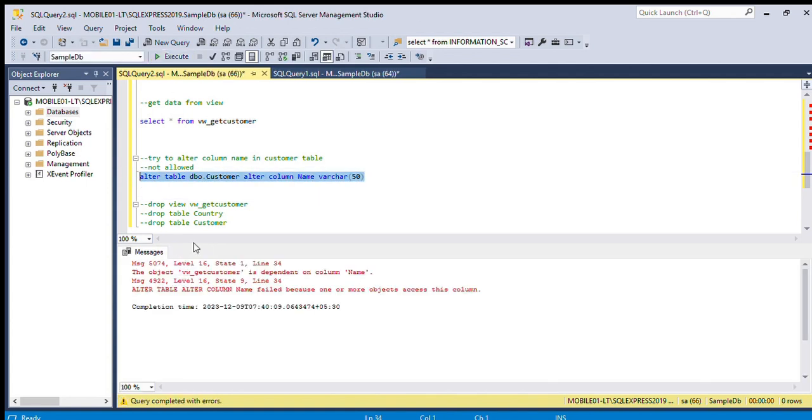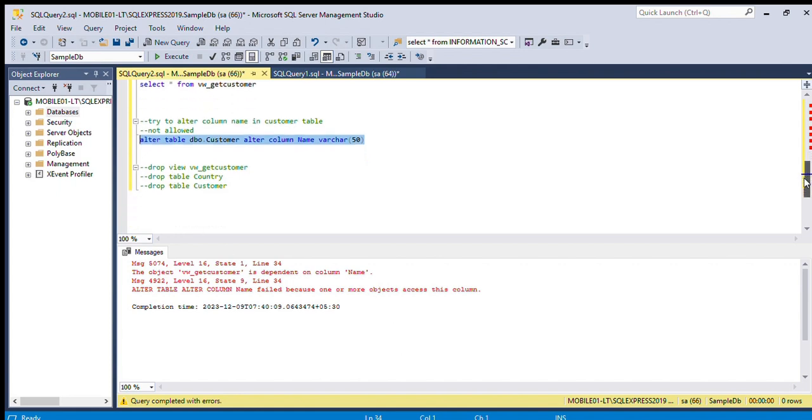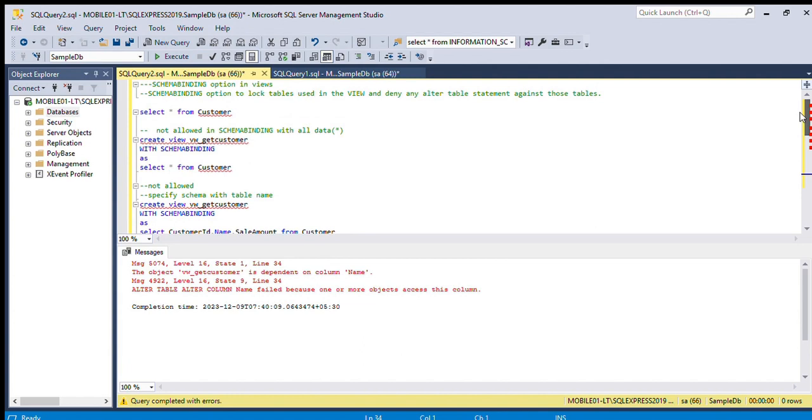Okay, so it will not allow it. The object view get customer depends on the column name. Okay, this will not allow it. Okay, this is the purpose of schema binding.